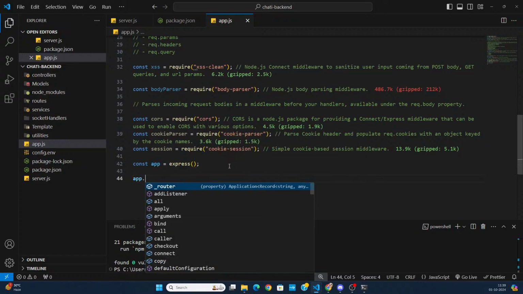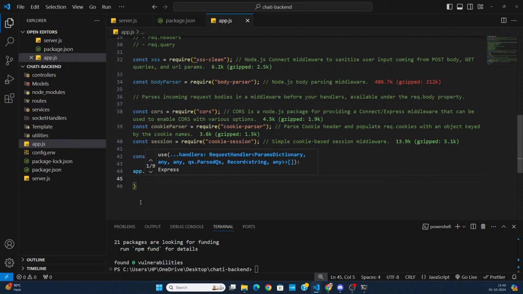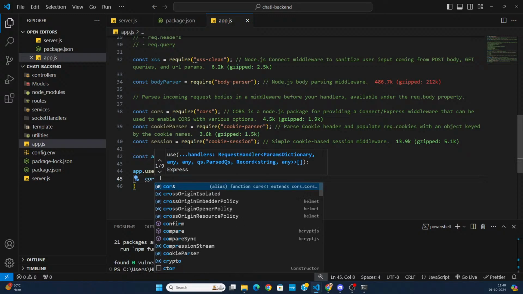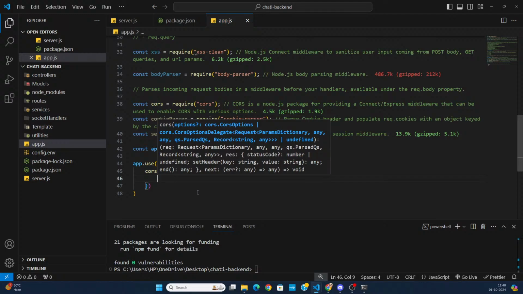Now onto this app, we can actually add many middlewares using this use function. Whenever I write app.use, I'm just going to add another middleware in the flow. So the first middleware I need is the CORS. Again, I'm telling you, don't worry about middleware.